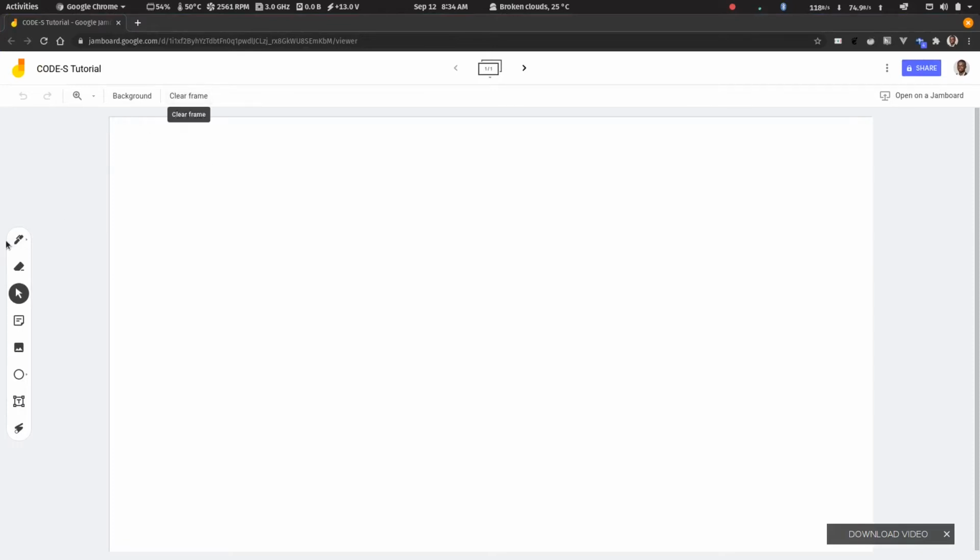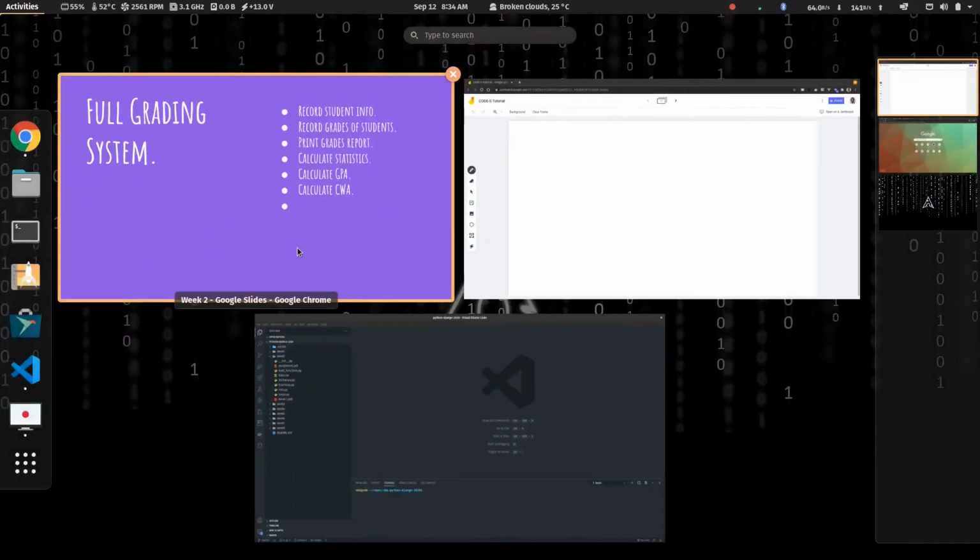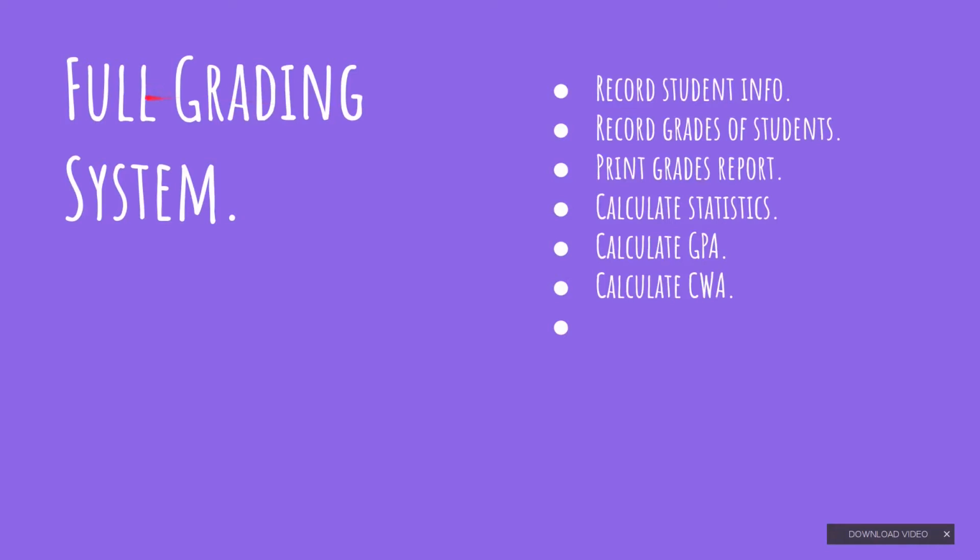So the first thing I'm going to tackle here, we are going to do together, is design, or talk about, what we want this grading system to have. Because if you say grading system, there are a lot of things that can be added. But for us right now, this is what we want to do. Later, you can add your own things.